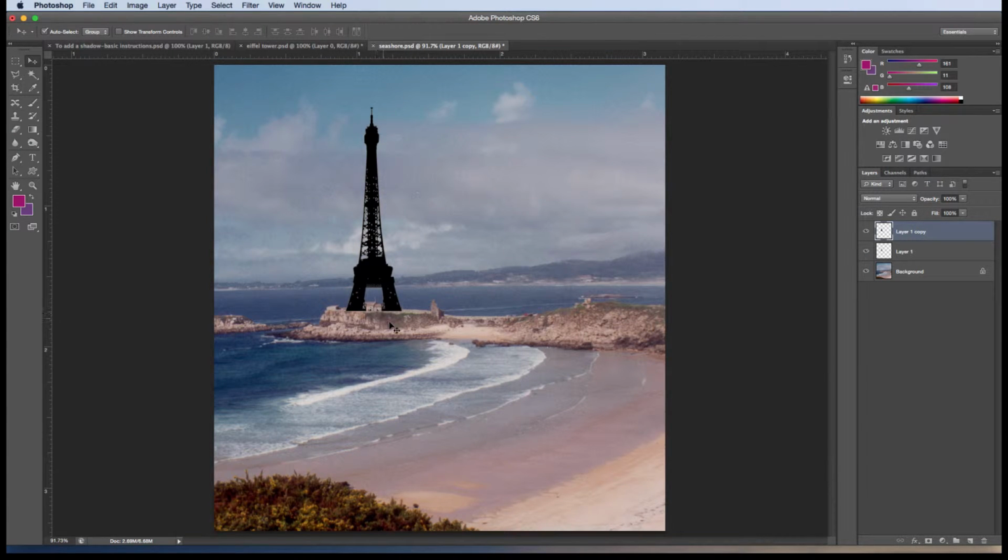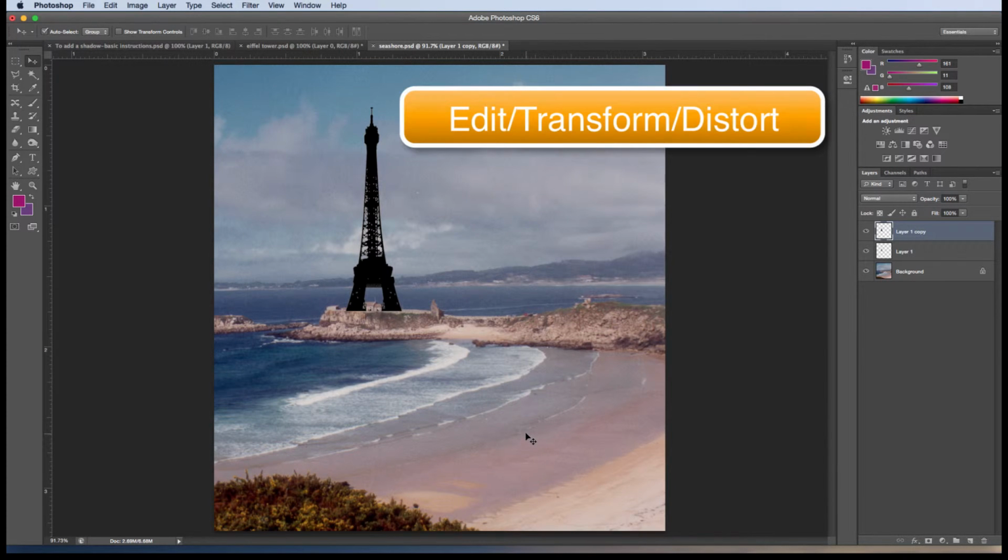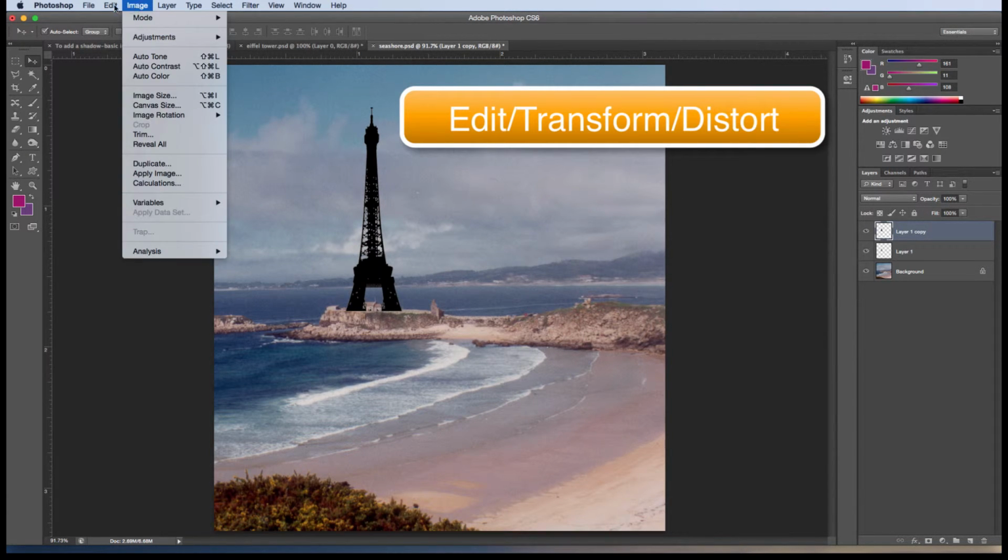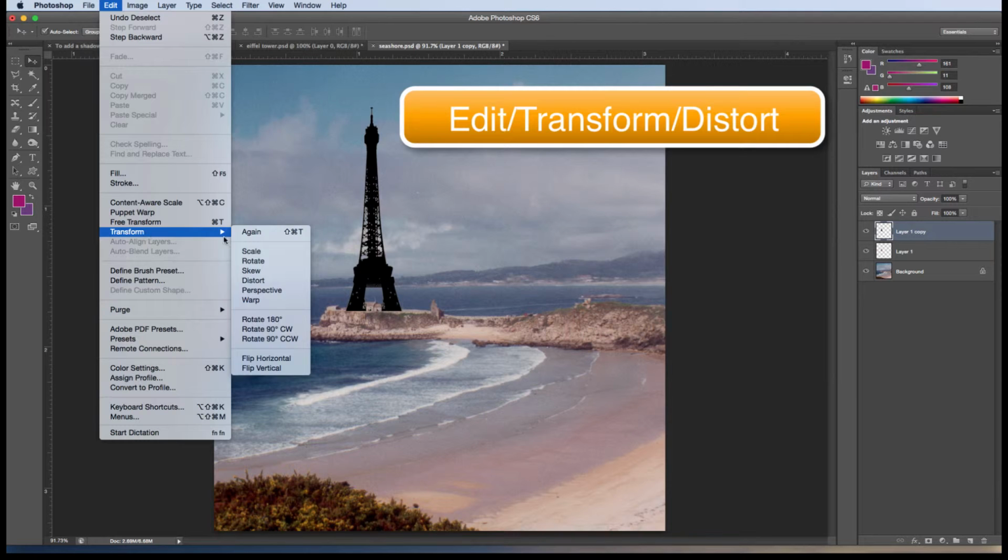Let's take this Eiffel Tower shadow and we're going to lay it right across the water. Now it's not going to look totally realistic. It's enough of what we need to do and to learn this the first time. So make sure you have the layer selected, that is the shadow. Edit, transform, and we'll use this one called distort.